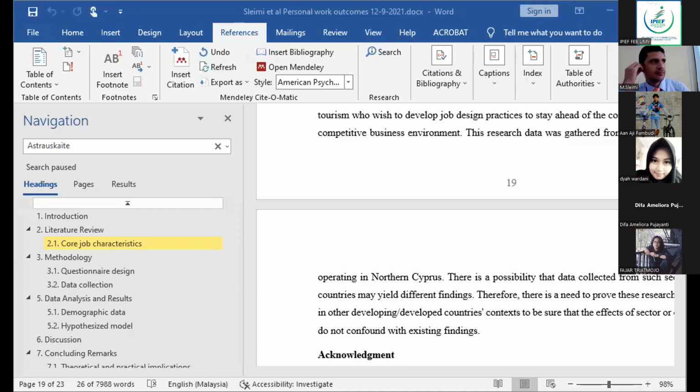I just wanted to ask what the difference is if I use the Mendeley app or I use the footnote in Microsoft Word.